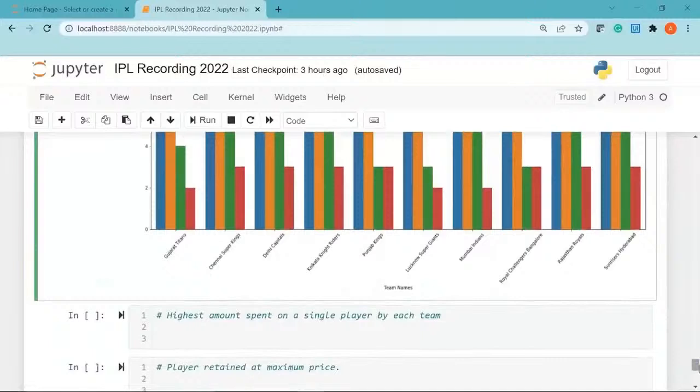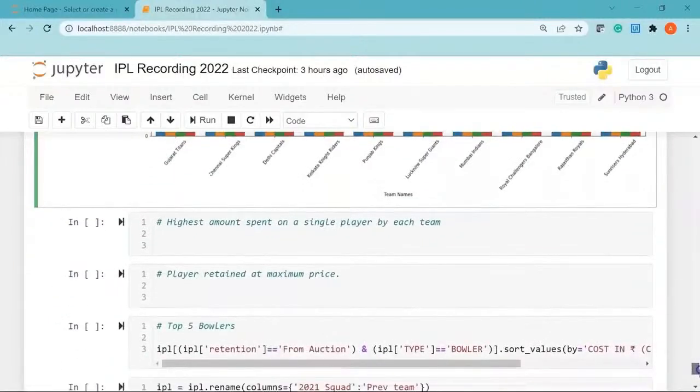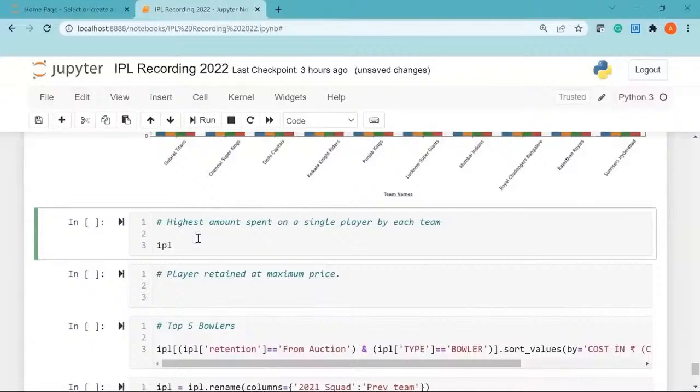Alright, now let's answer another couple of questions. So here I have, what is the highest amount spent on a single player by each team? To solve this question, I'll say my data frame name, that is IPL. Then I'm going to say retention equal to, this should be from auction because we want to see the highest amount spent and not from the retained players.